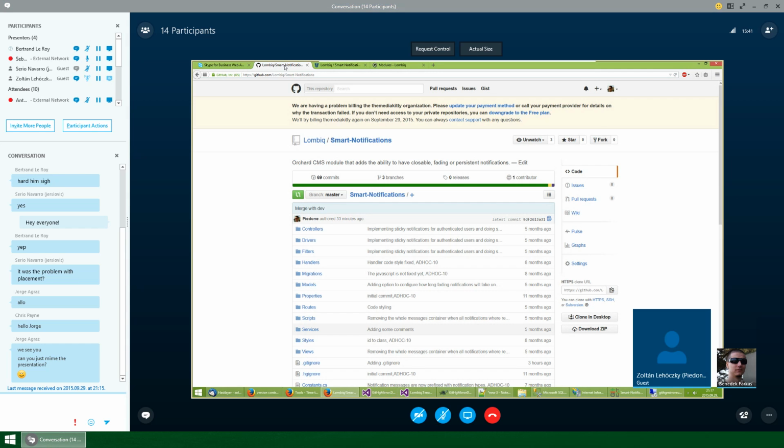All right, cool. The module is called Smart Notifications. The notifications themselves are pretty dumb, but you can use them in a smart way. Because by default, as we all know, the notifications, and I'm talking about INotifier notifications in Orchard, are pretty simple. You create notifications, they will be displayed once to the user, and that's it.